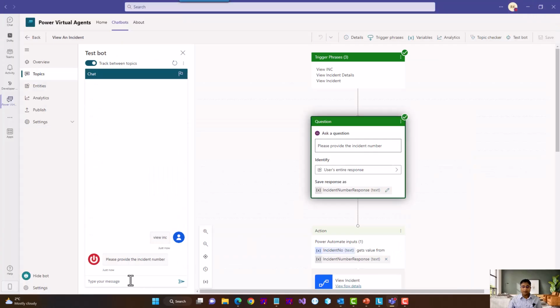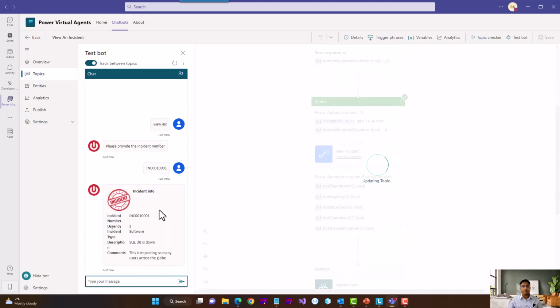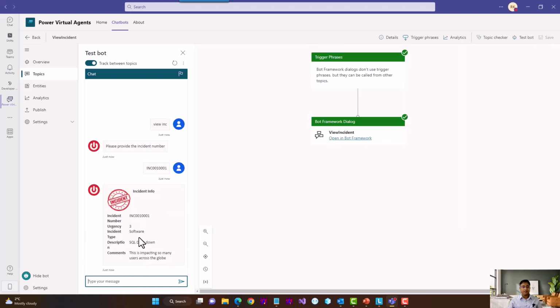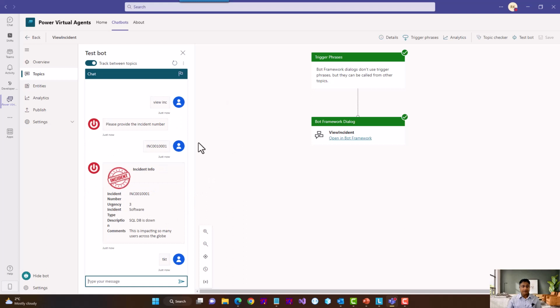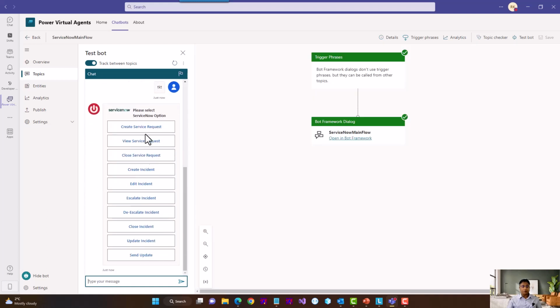and then provide the incident number, and immediately it started providing you the details about that incident. Yes, this is what you have entered, right? So similarly, you can add multiple options the way I have entered it here, right? These are the options you can implement.